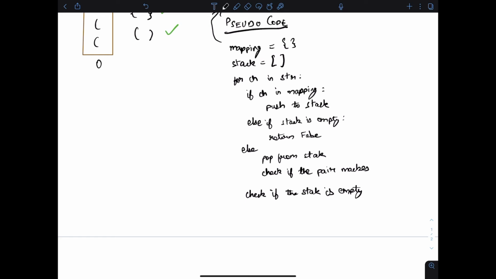Let's quickly talk about the space and time complexity. We're iterating over the entire string once, which means the time complexity would be big O of n, n being the length of the input string. And space again, because we are storing or adding things to the stack, if it's all open brackets, for example, it can be equal to the length of the input. So that would be big O of n as well.